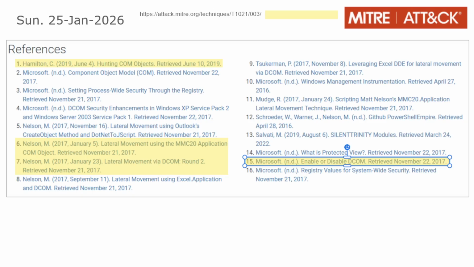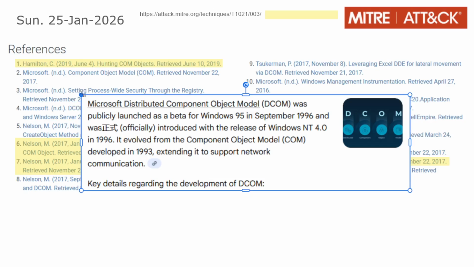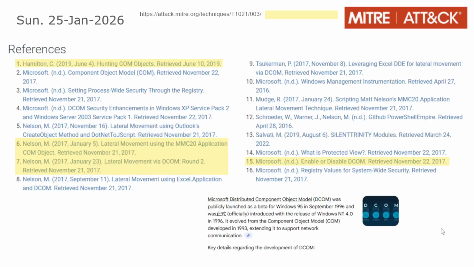So just go to Wikipedia, it's good enough. What year, people? Okay, don't know. Let's see. DCOM development. Yeah. So, Microsoft Distributed Component Object Model was publicly launched as a beta for Windows 95. Sometimes that's an AI answer, by the way. I'm too lazy to Google it properly, but yeah, my feeling was correct. This is Windows 95 stuff.